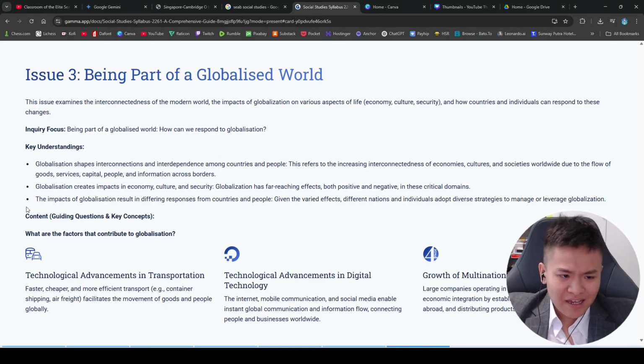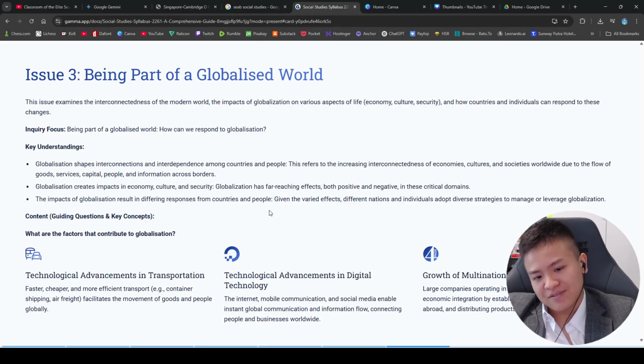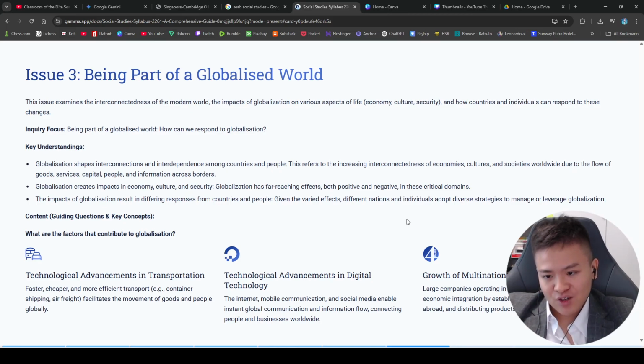The next key understanding is that globalization creates impacts in the economy, culture, and security. Globalization has far-reaching effects. It can be both good and bad in these critical domains. And the third key understanding is that the impacts of globalization result in differing responses from countries and people. Given these various effects, different nations and individuals adopt diverse strategies to manage or leverage globalization.